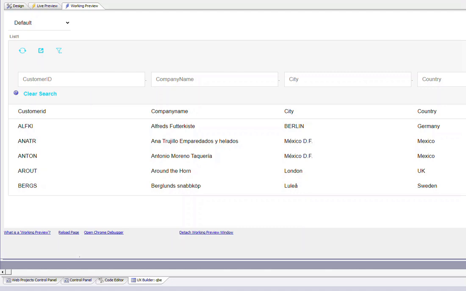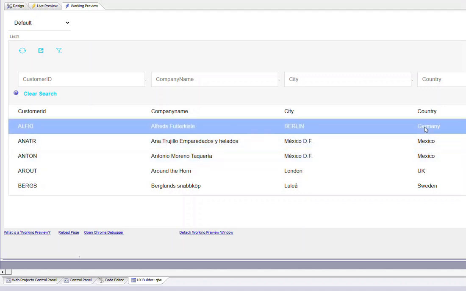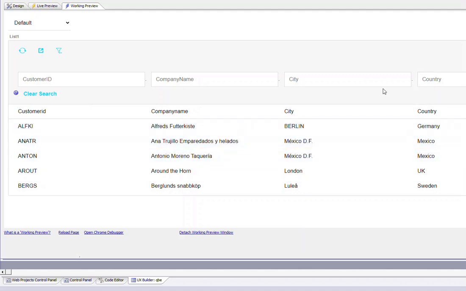In this video, we'll discuss the difference between client-side and server-side searching when you're using the query by example feature. So you can see we have a list here that is based on the Northwind customer table, and I've got a query by example feature here enabled.